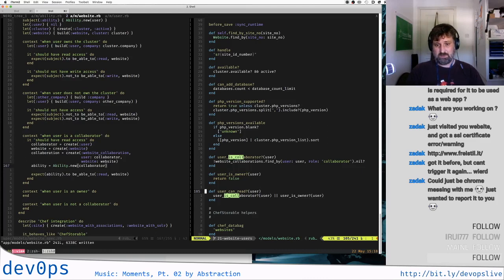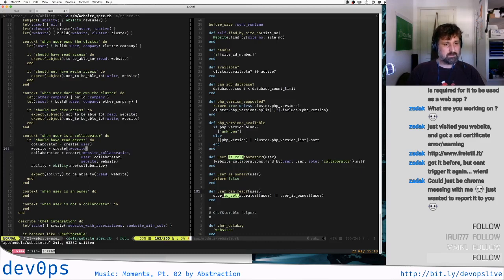Now, user is collaborator seems to work, but user can read doesn't seem to work, even though I'm only delegating user is collaborator or user is owner. User is owner will return false for the time being, but user is collaborator should work, and I wonder why it doesn't. Here we create a user, we create a website, we create a collaboration between the two, and then we check, and it should be able to read the website.